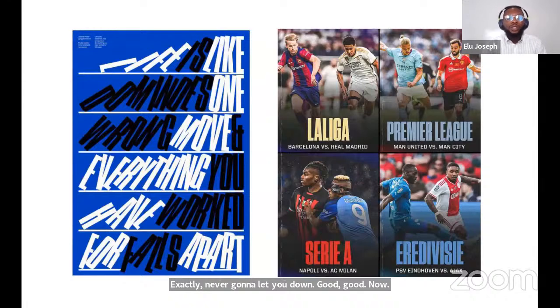Somebody tell me what you see, what you can read on the first picture, the one on the blue background. What can you see? Life is like. Okay, so it actually reads, life is like dominoes. One wrong move.